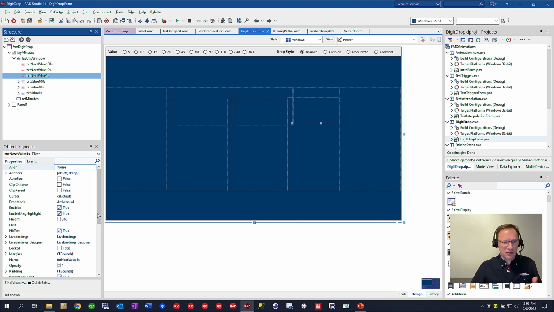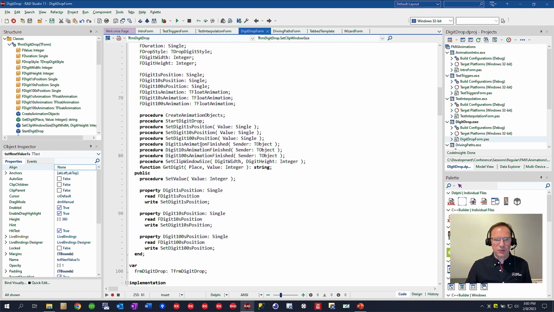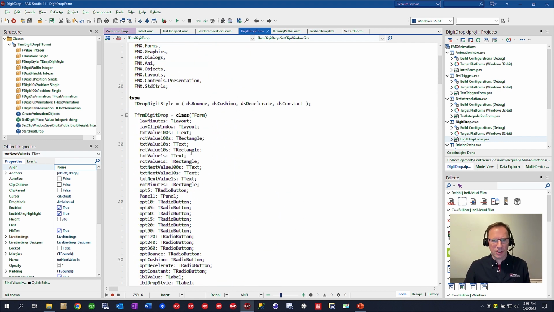Nothing fancy, there's no properties on this that are being animated. Because again, I don't want to be animating the Y position of each of these controls separately. I need to animate them together. Well, the way I did that, if we go into our form here, it's not that complicated. There's all the controls up at the top.